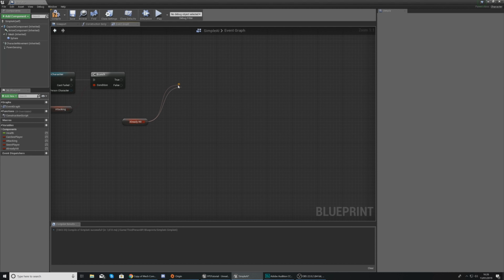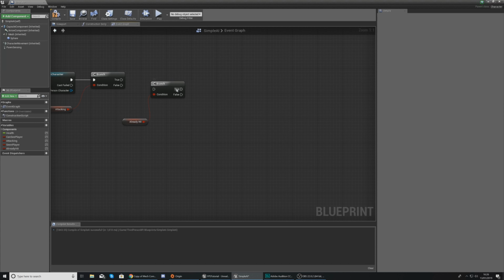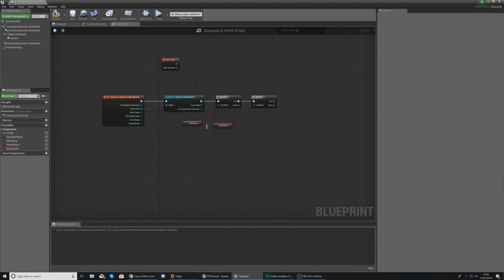So if they've already hit, we're going to hook this up into a branch. So they've already hit. If it's false, this is where we're actually going to damage the player. If it's true, then we're going to do nothing. So if attacking is true, we're going to run this. Once we've done this, this is where we're actually going to be moving on to damaging the player.